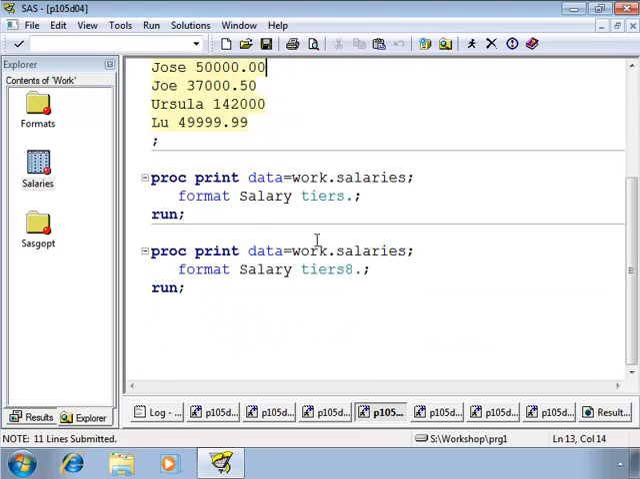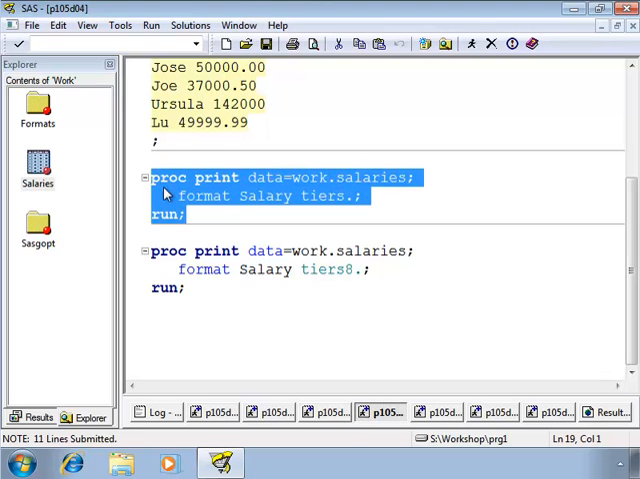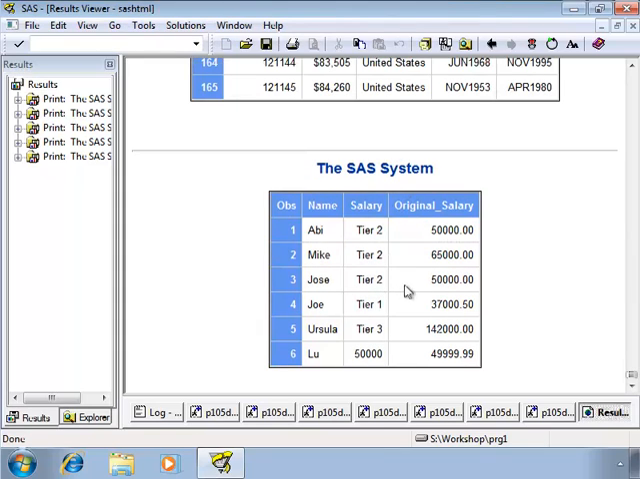And here now we are going to do a proc print where we are going to apply the same tier format. Let's go ahead and execute this program. So here if you see, everyone has got a group like Abhi, Mike, Josh, they got to tier 2 group, Joe got in tier 1, and Ursula went to tier 3. But Lou did not go anywhere.